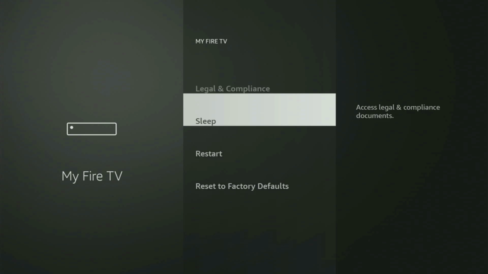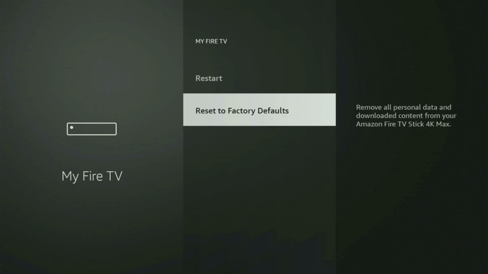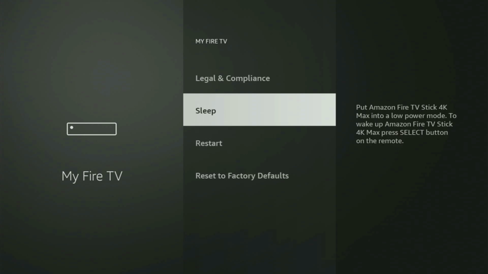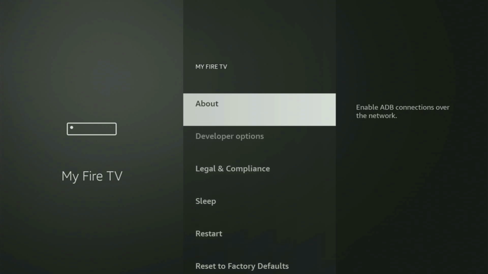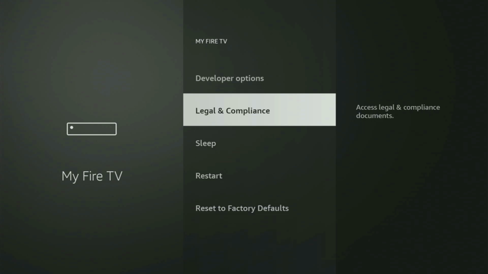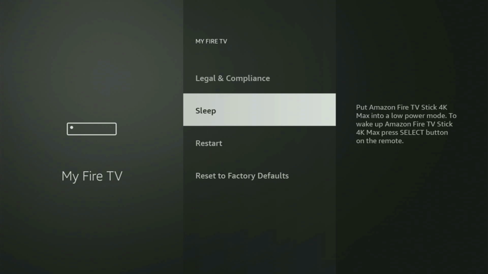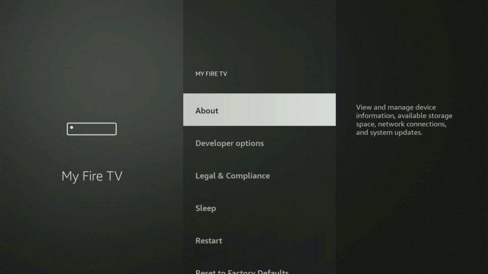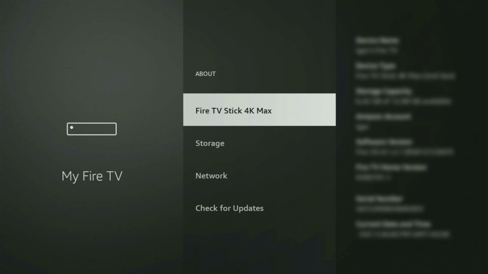But on some Firesticks, and especially on the new Fire TV Stick devices, the developer options might be hidden by default. So if that's the case, and you cannot find developer options anywhere, then no need to worry because it's pretty easy to make them appear. You just go to About, select Fire TV Stick, and now you have to start clicking on the middle button on your remote and do it fast.